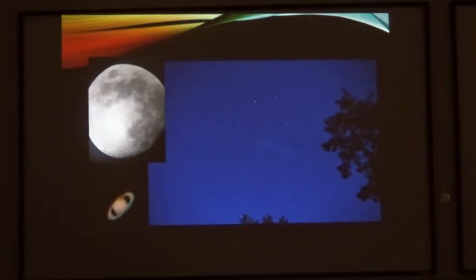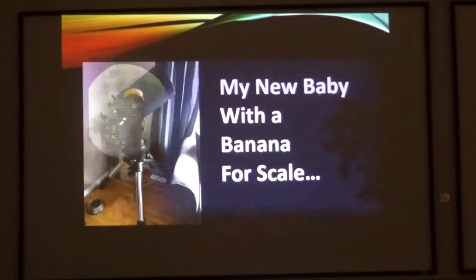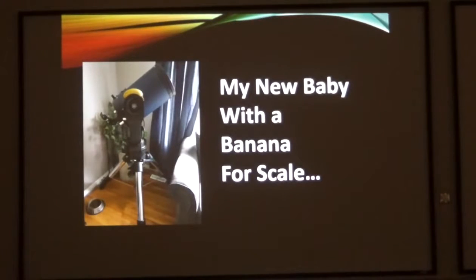So, that's quite special. Some of the first photos I've attempted, and then my new baby with the benefit for scale. Oh yeah, when I catch aperture fever, I go away.